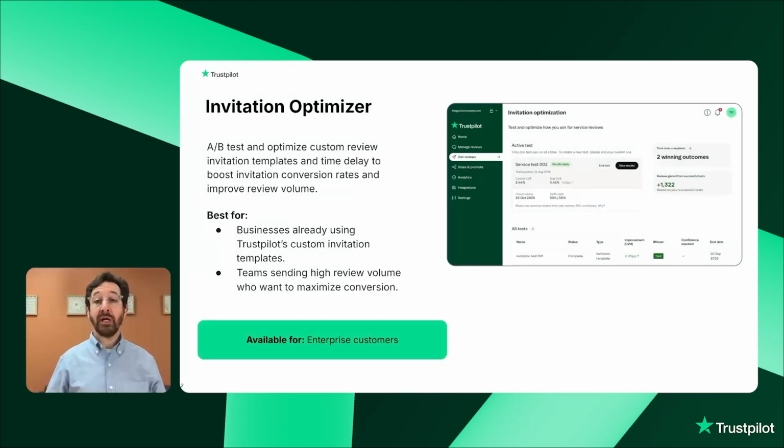Invitation Optimizer helps you A/B test your review invitations so you can collect more reviews more consistently. At a high level, Invitation Optimizer lets you test two things that matter most for invitation conversion: what your invitation says and when it gets sent. Instead of guessing, you get real data that shows what actually works for your audience.